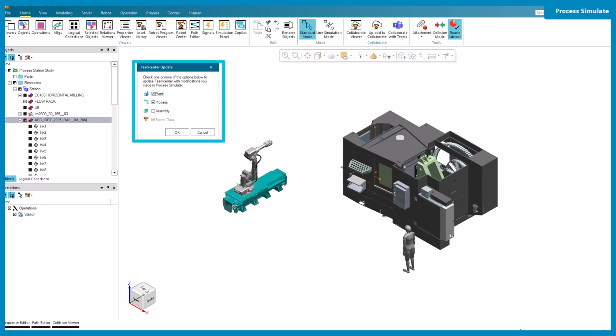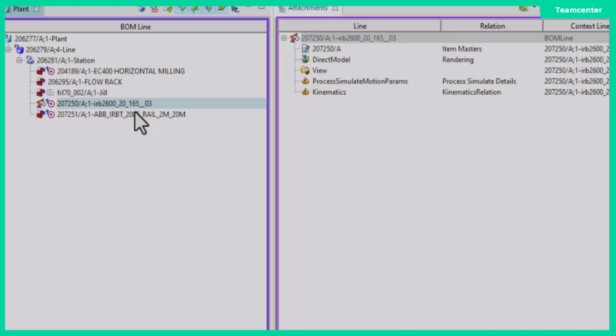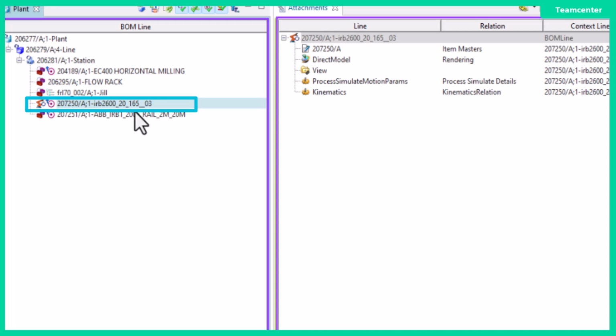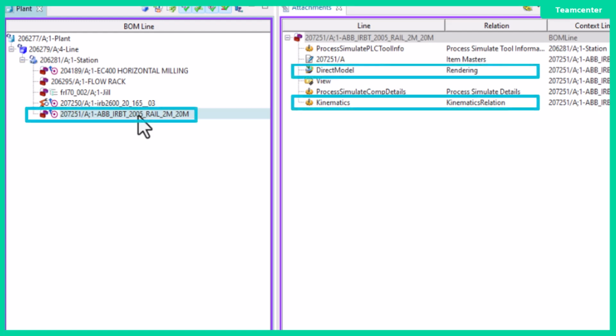And now let's update Teamcenter and view the results in Teamcenter. For the robot we added in Process Simulate, the system has saved the JT file with embedded kinematics. And because the extract/consume kinematics for devices option is set, Process Simulate has also saved an updated kin.plmxml file in a dataset. The same is true for the rail track.